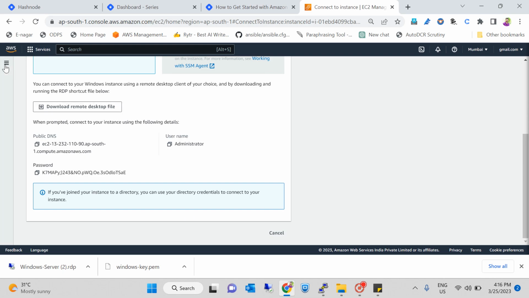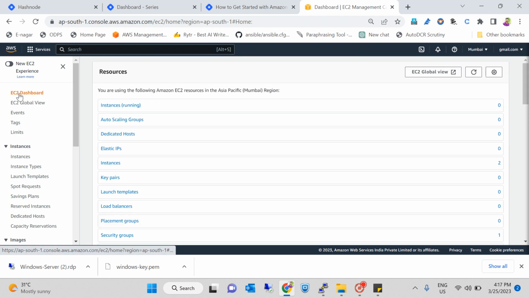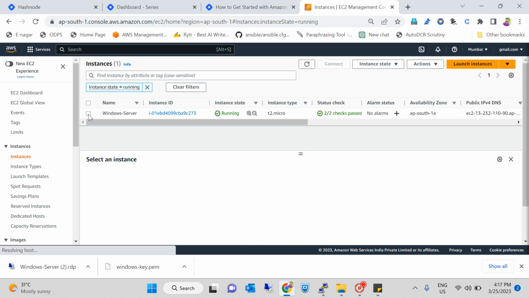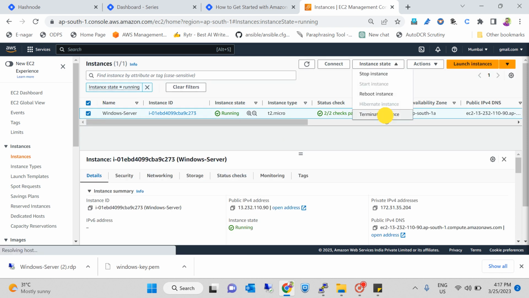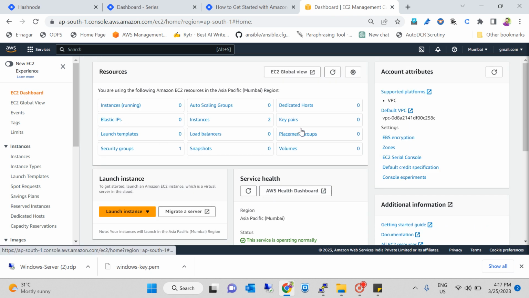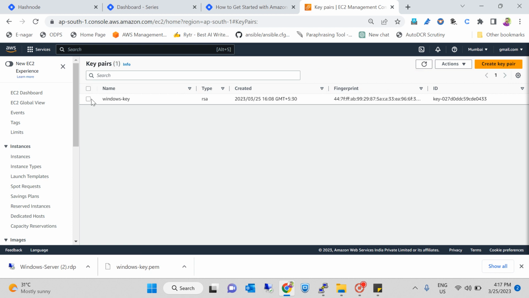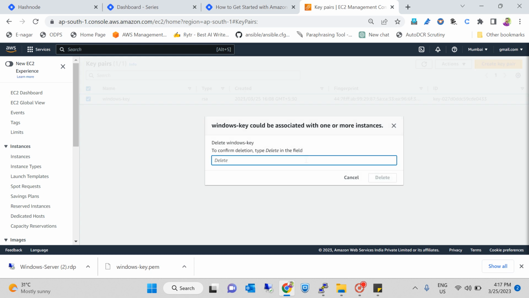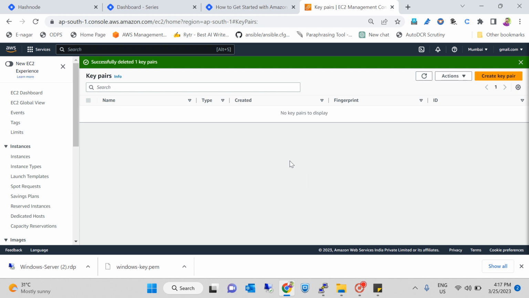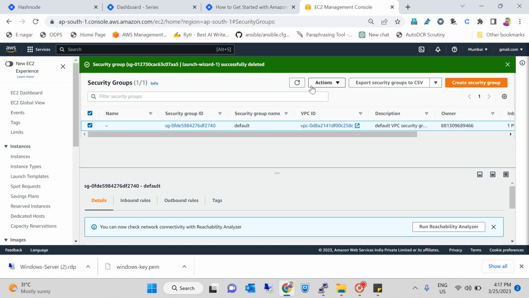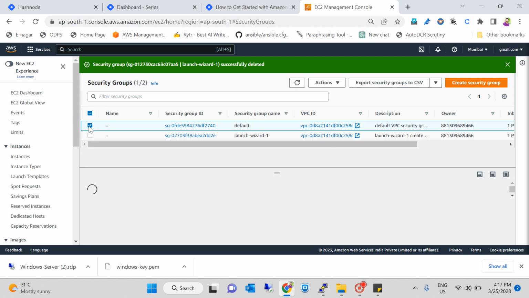The next step is the best practice: after completing your practice, please don't forget to terminate the instance. I am terminating my instance. Then I am deleting my key pair here. Delete. After that I am deleting my security group, which I created while launching the Windows EC2 instance.